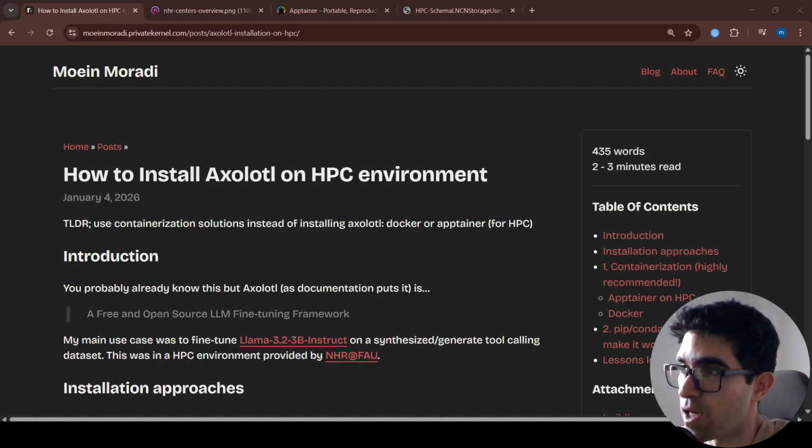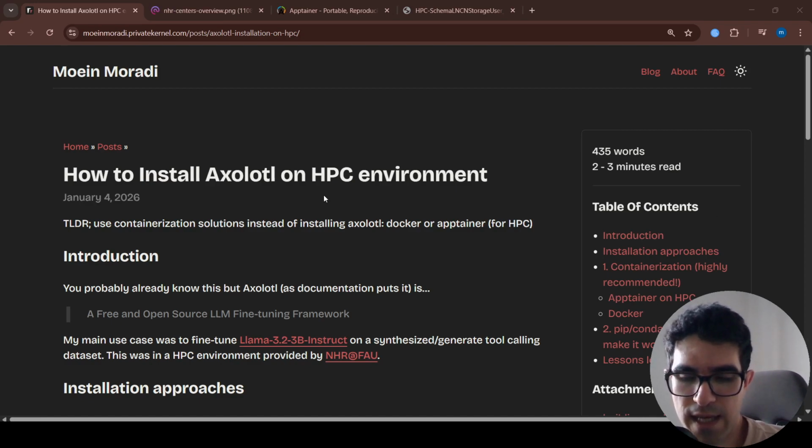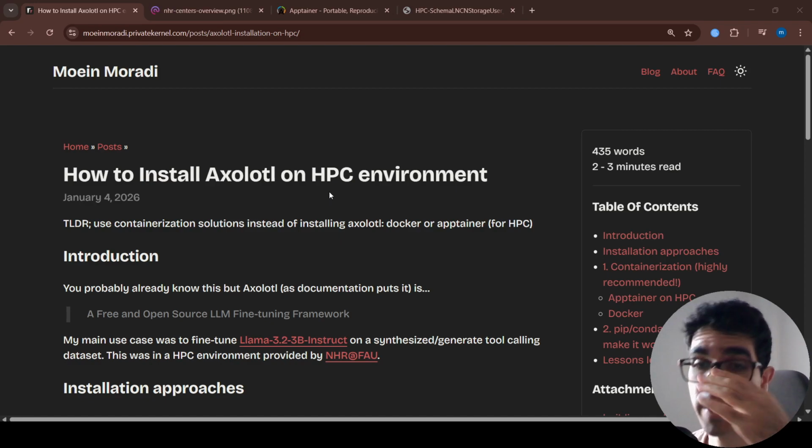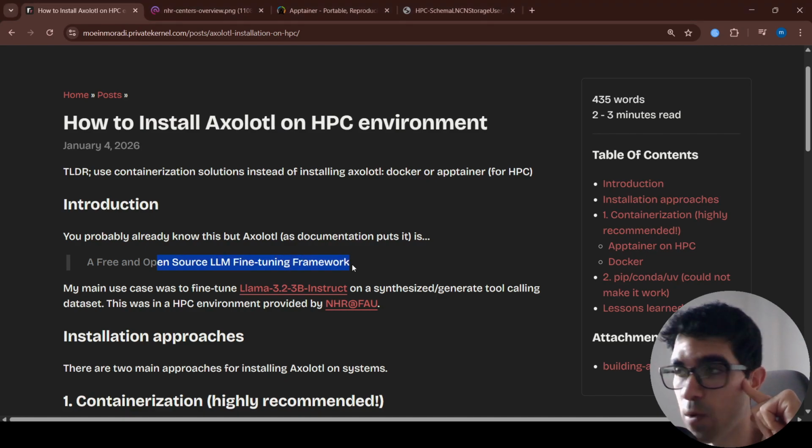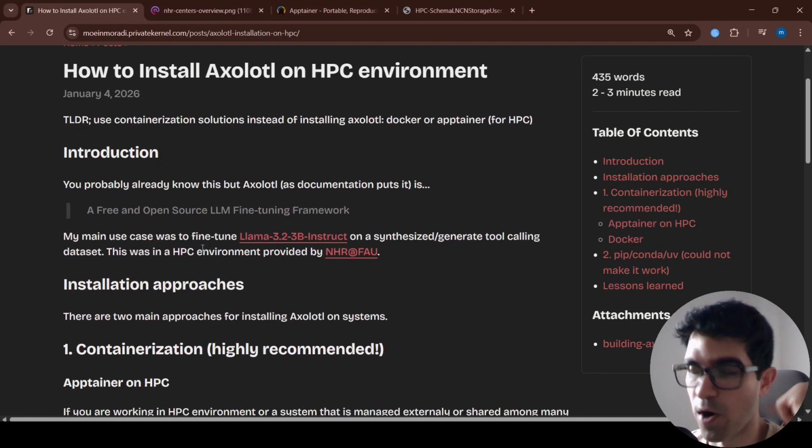So recently I wanted to fine-tune the Llama 3.2 model, and for that I wanted to use the Axolotl library. Axolotl, if you don't know, is basically an open source LLM fine-tuning framework, and the problem mainly was that I had to work in a HPC environment.